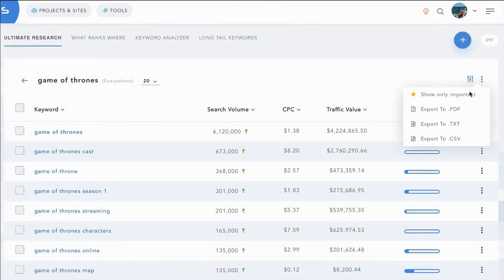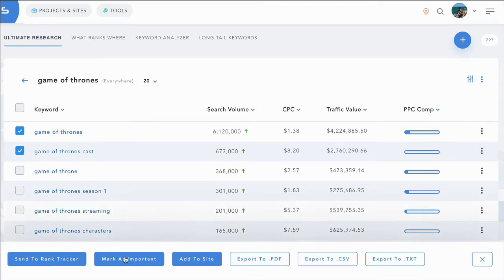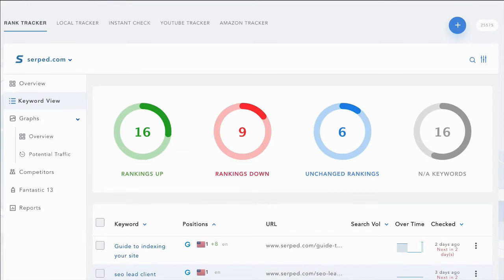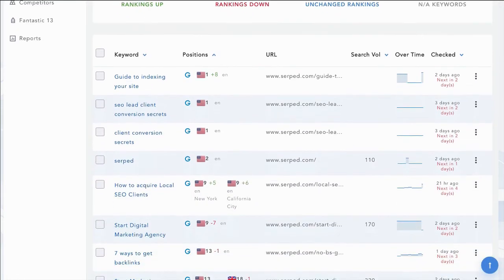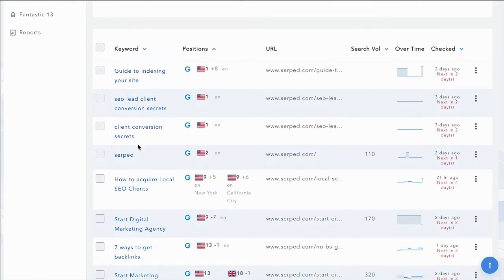You can of course export all of these keywords. You can mark keywords as important and then have them build up into a list. You can send them to Rank Tracker for any site that you have, or you can add them to your site and site manager. Over in the Rank Tracker, we can select our site and then we can see our ranking situation. We can see where we're ranking for our different terms.